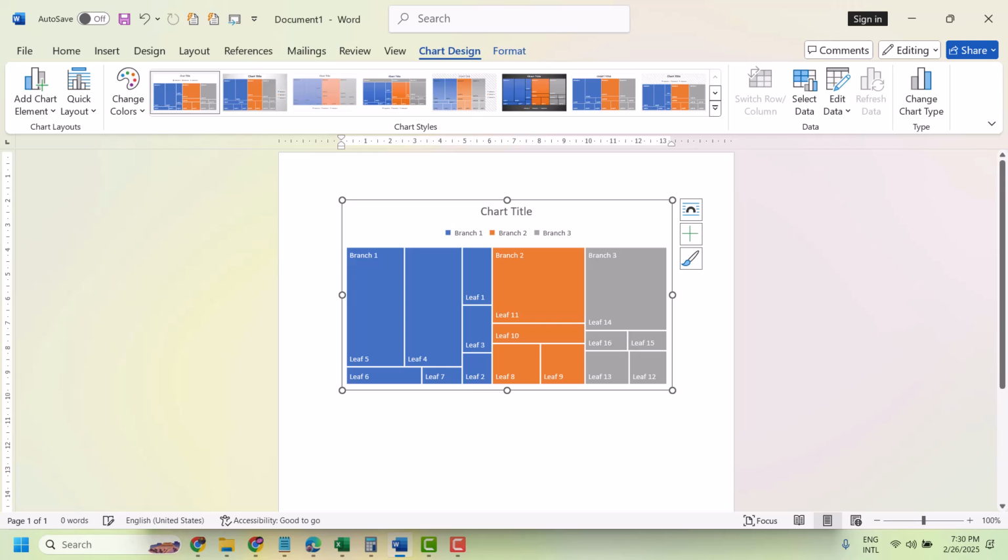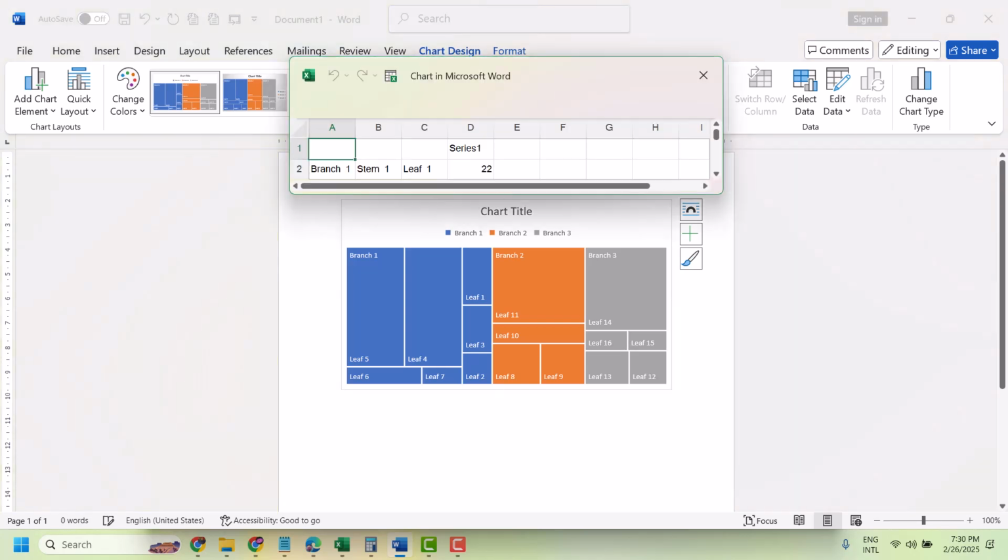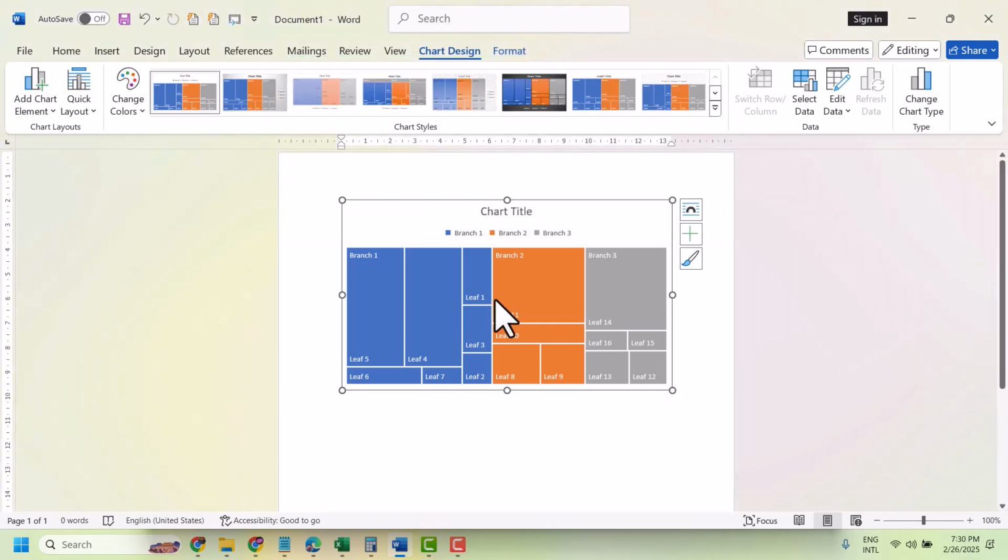As you can see, this will be very easily inserted. And here you see this, open this Excel file. You can customize it using this file. So this way you can very easily insert this tree map chart in MS Word.